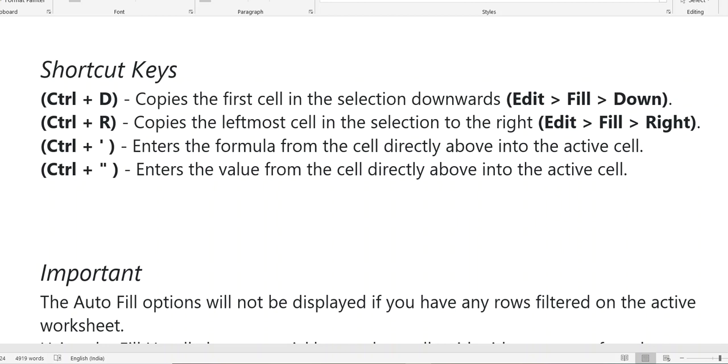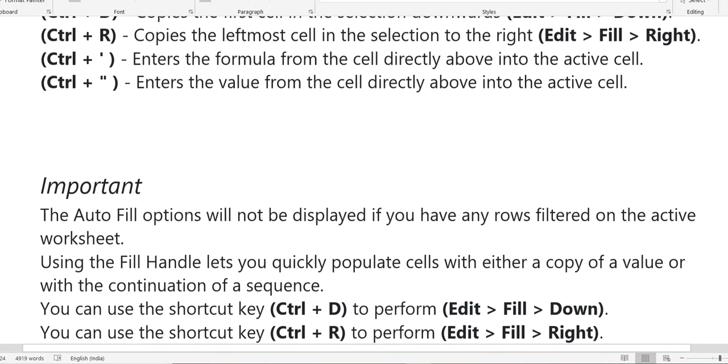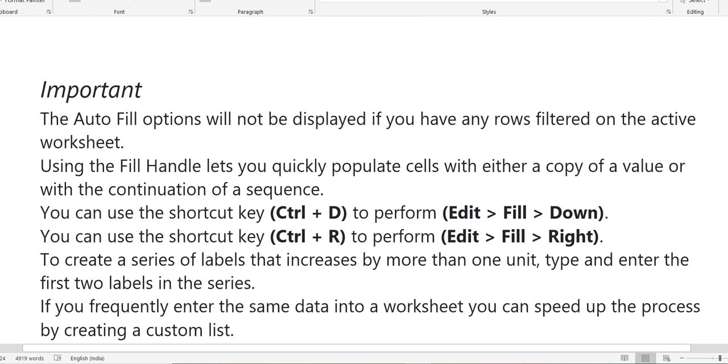So I hope this is clear to everyone. There is something important that you can see over here. The autofill options will not be displayed if you have any rows filtered on the active worksheet.